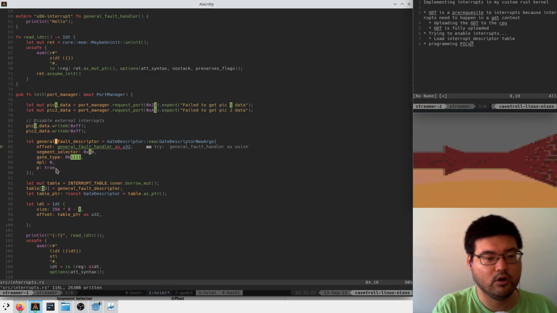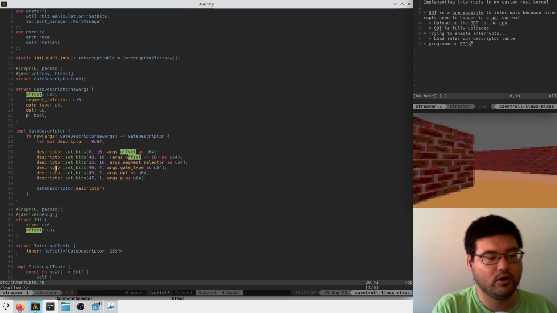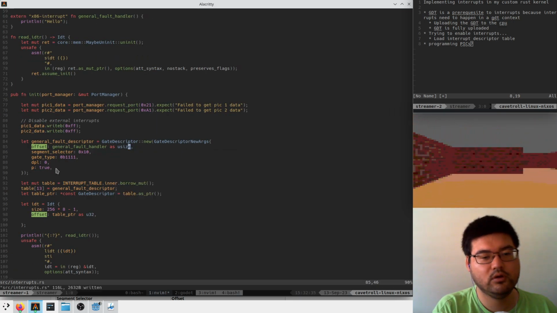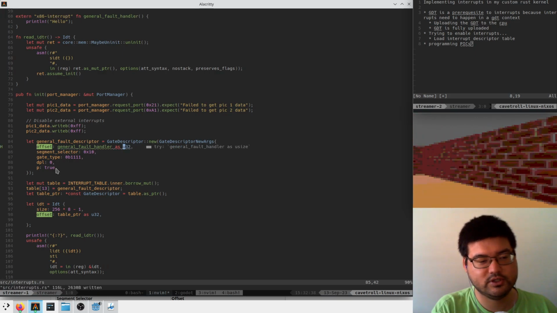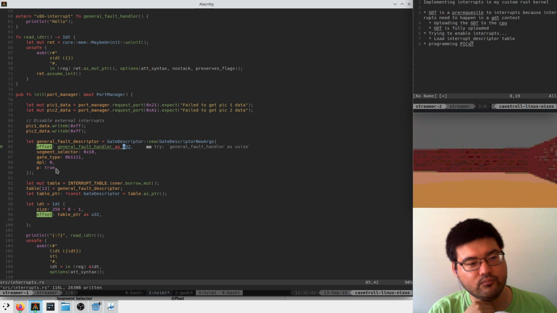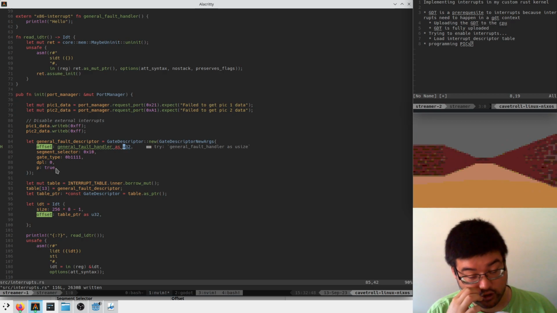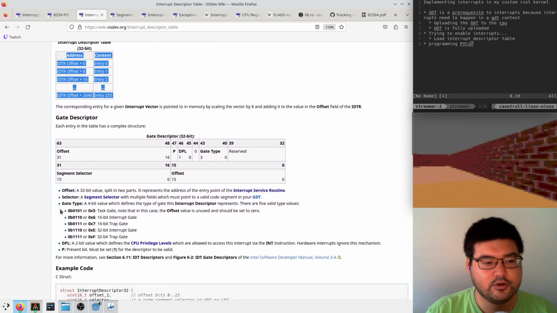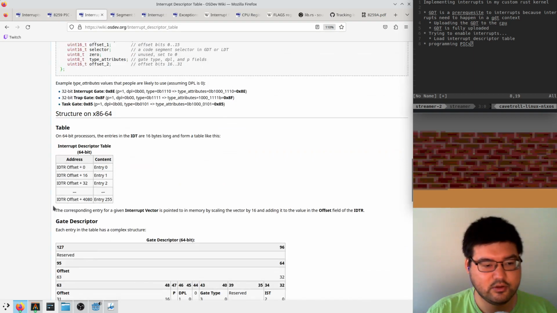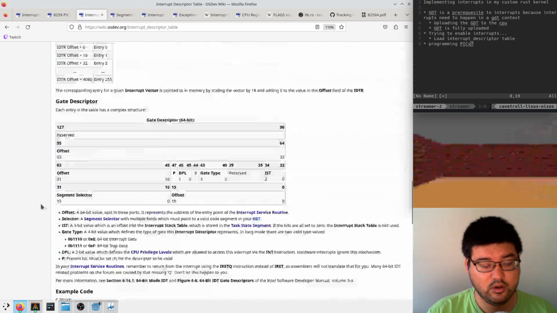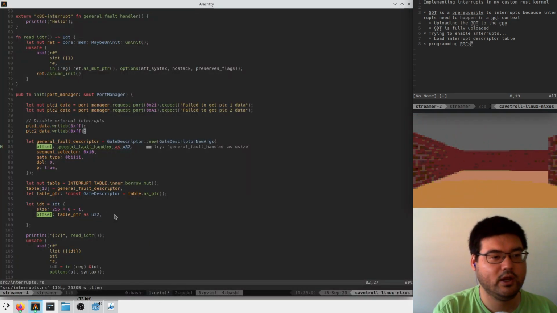Oh, this looks wrong. Offset. Oh no, offset is U32. General fault handler is a U32. It doesn't like that, but that's okay. I guess now we need to find some way to confirm if this is working at all. So when I run int 13, it would be nice to know if it is happening.